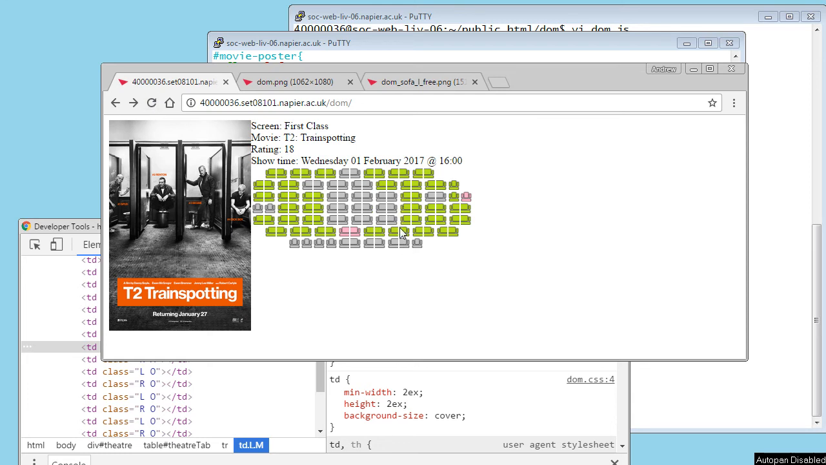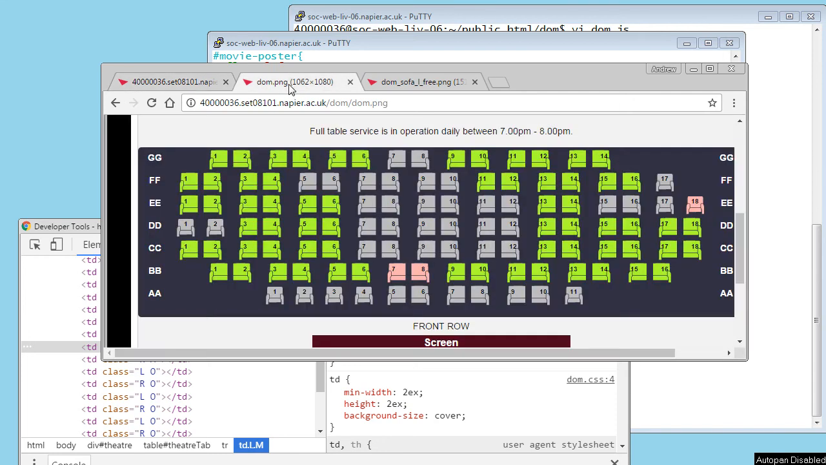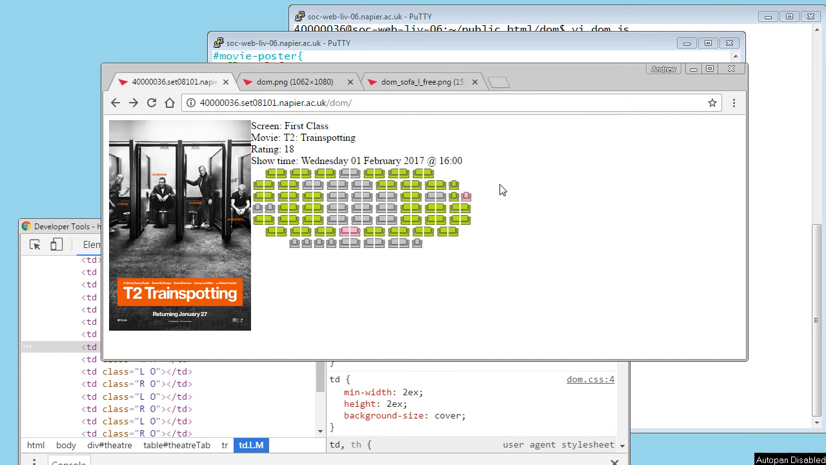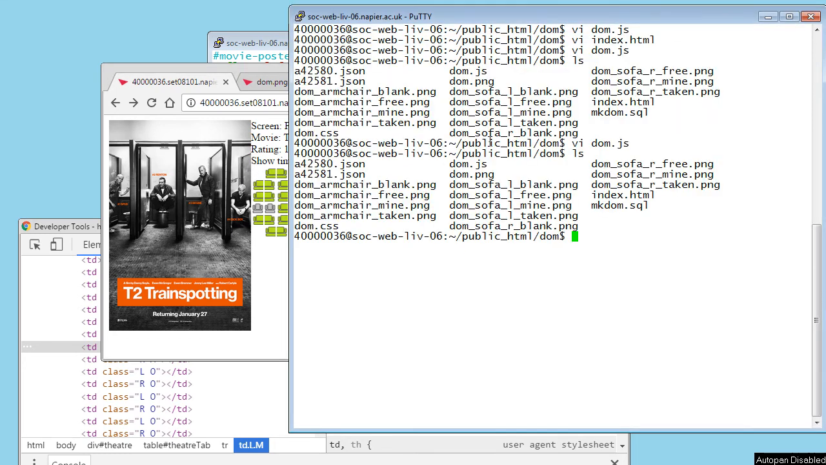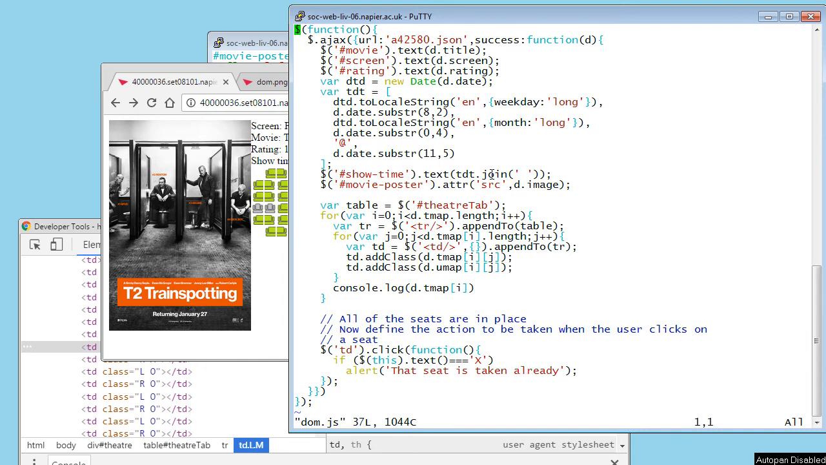Okay. What else do I want? I want this stuff down here, and I want it repeated down here. So that's the row labels. So I want them inserted here and here. And I should be able to find the corresponding point in my JavaScript. Let's have a look. So I want there to be a new TD at the beginning of this row. So here's the row being created.